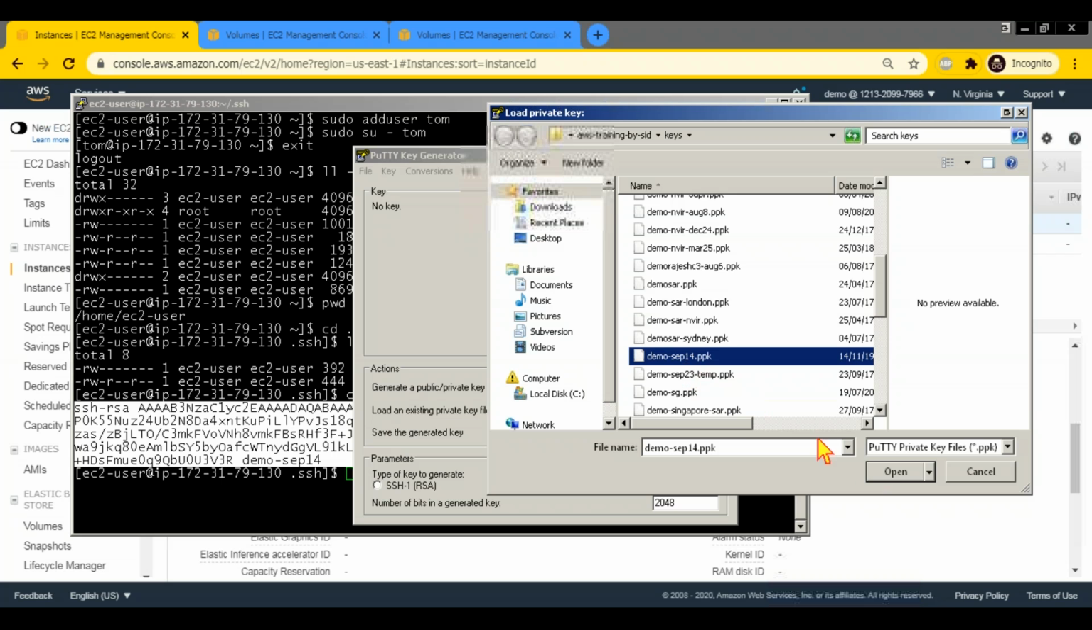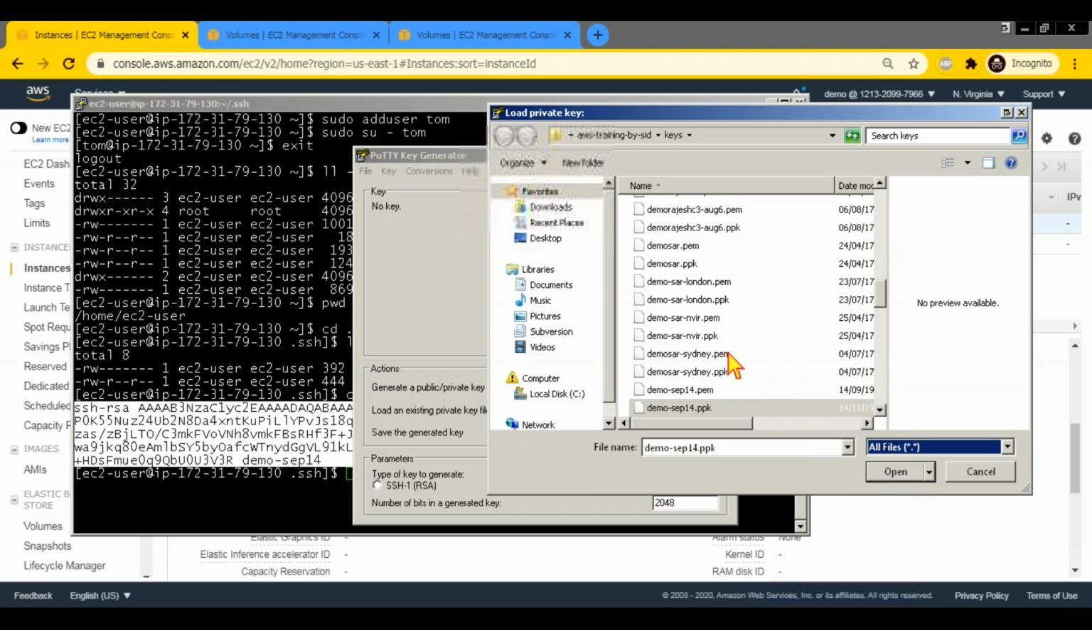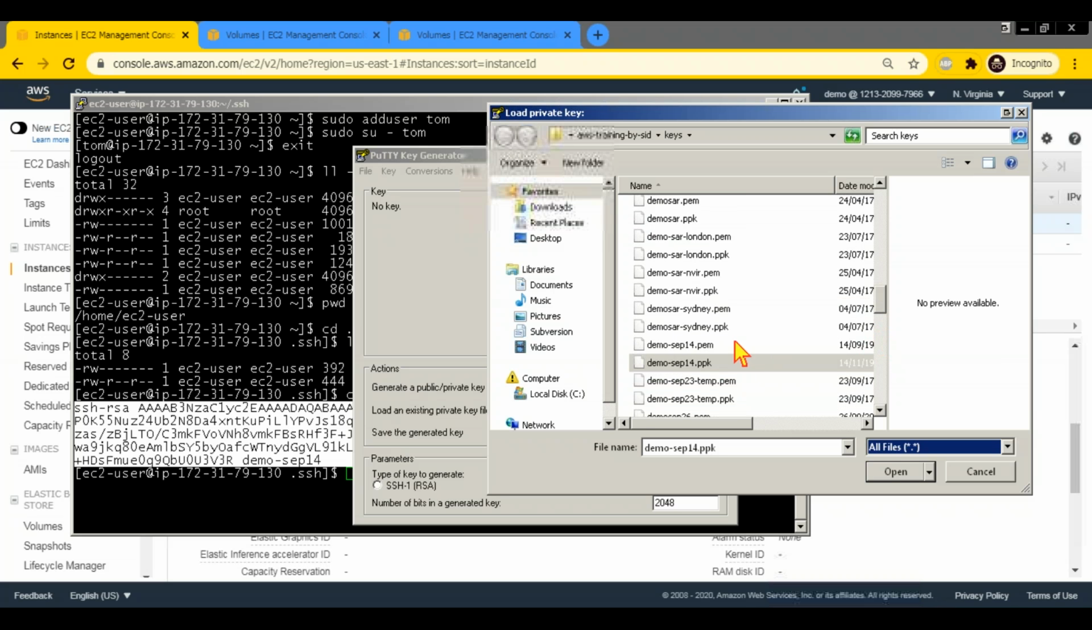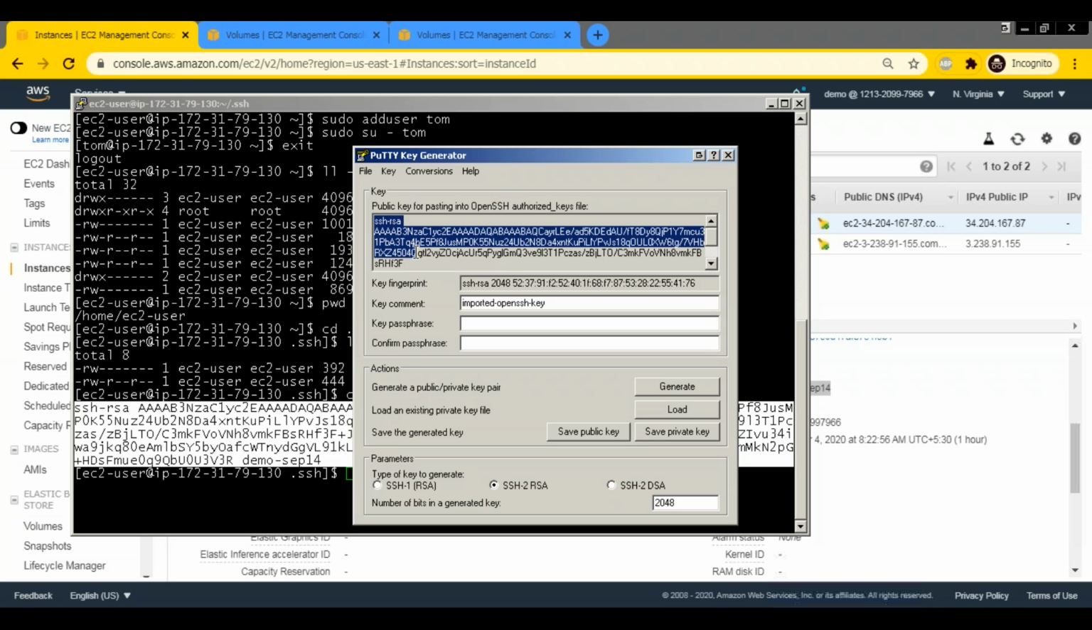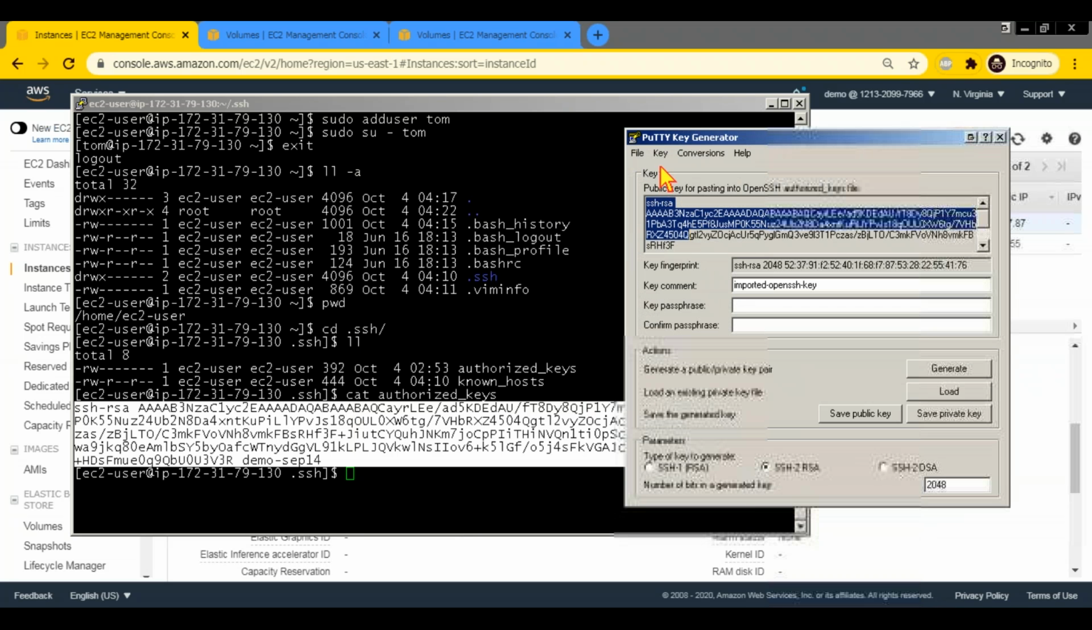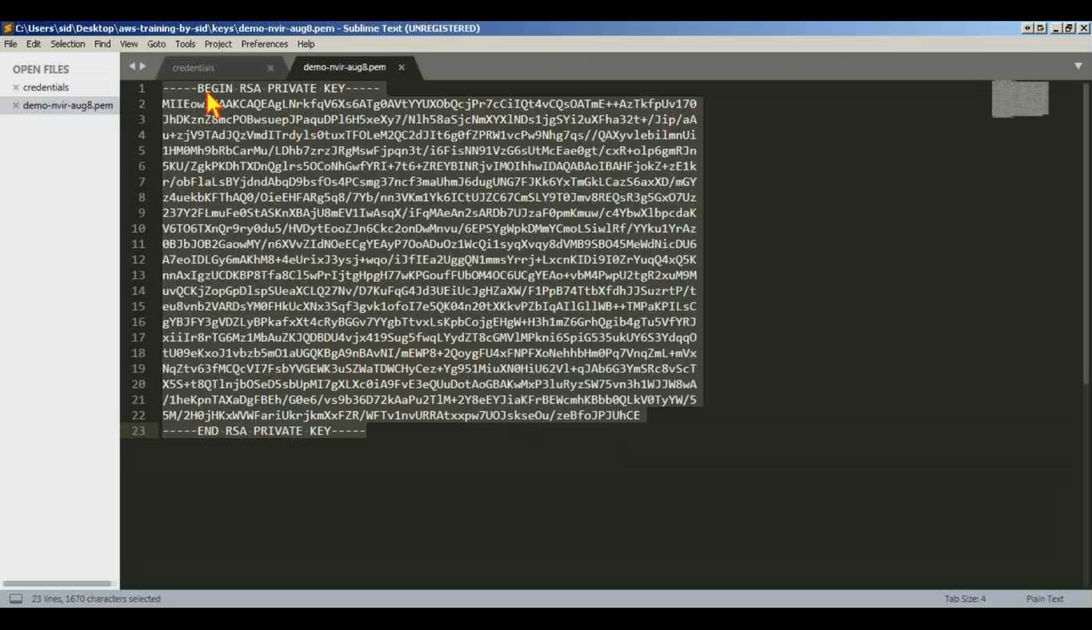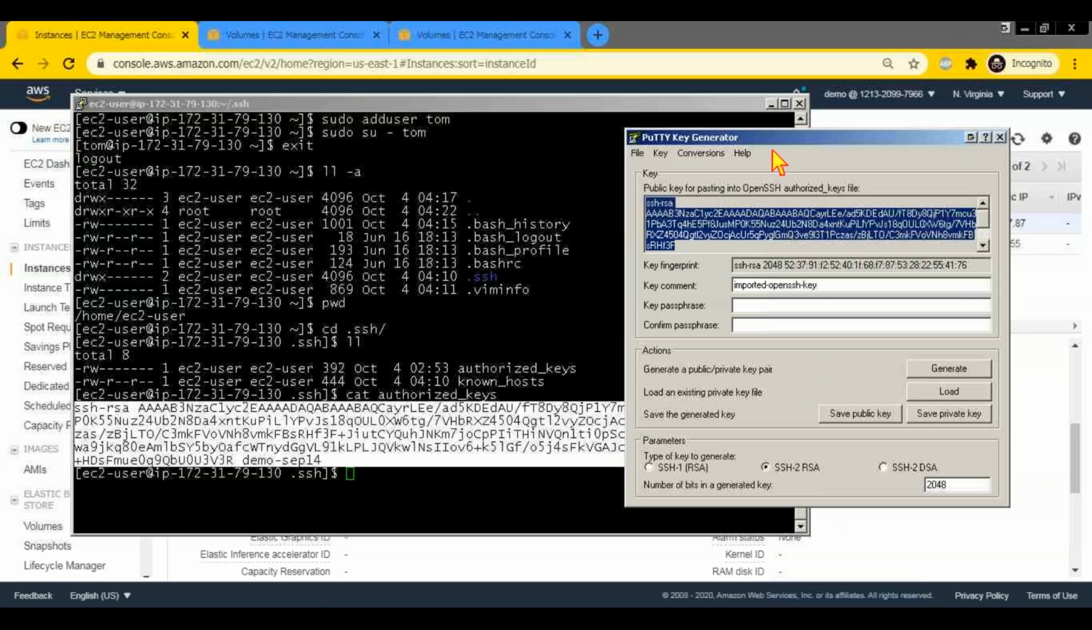Demo September 14, let us open the PEM. Remember, PPK is used only for PuTTY. If I open this, what you see on top here is the public key. It will be the same thing which is pasted over here. The public key is stored by AWS on your instance in this path. The private key you have. When you load the private key in your keygen, you can see the public key over here.